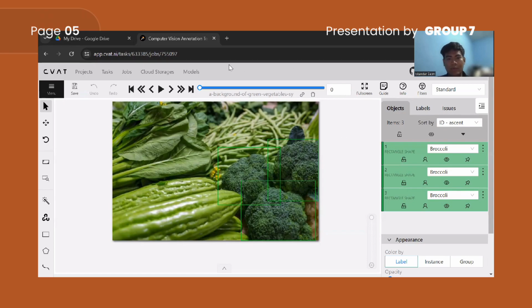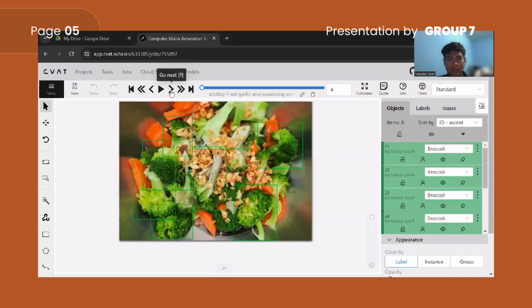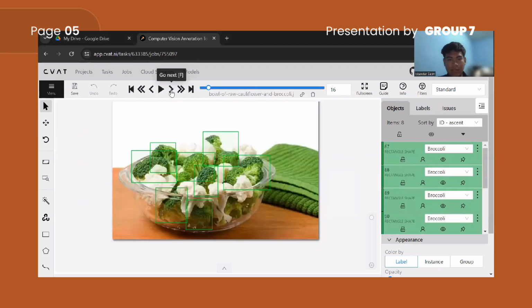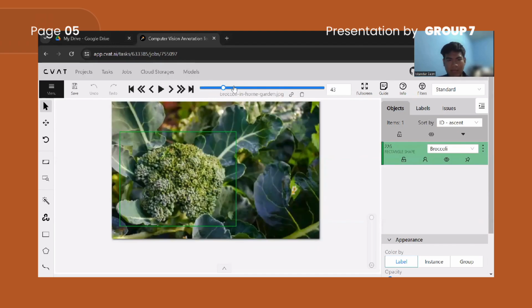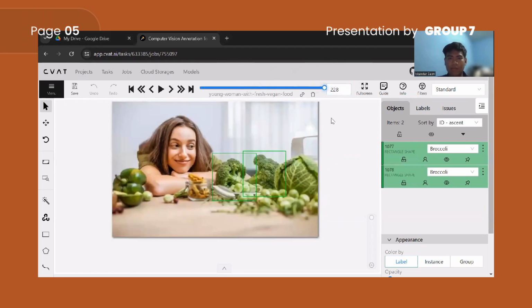Before we export to Google Colab, this is what we're going to do. We have to detect a minimum of 200 pictures of broccoli. This is the data set that we get from the iStock website. We have to detect everything that includes the broccoli. So we have 228 pictures.